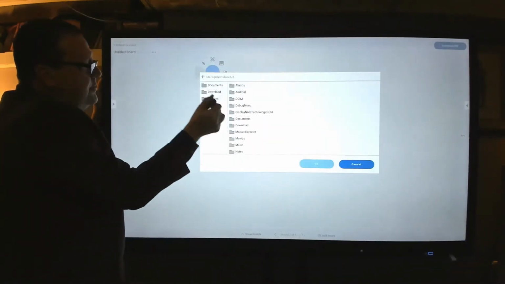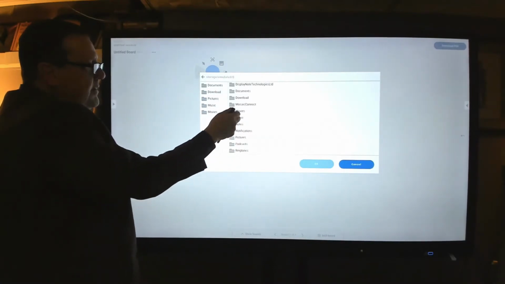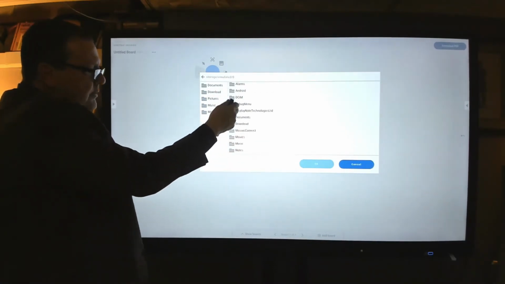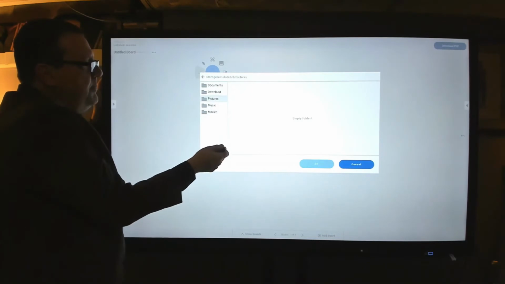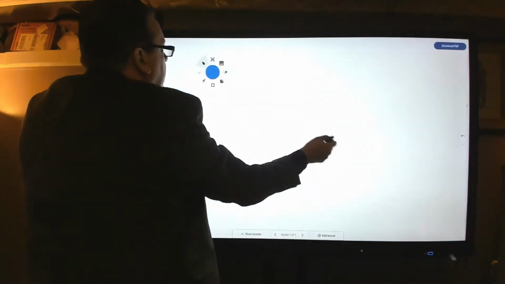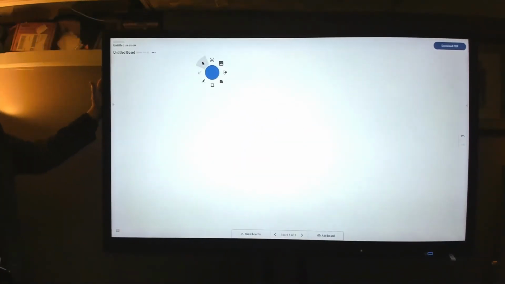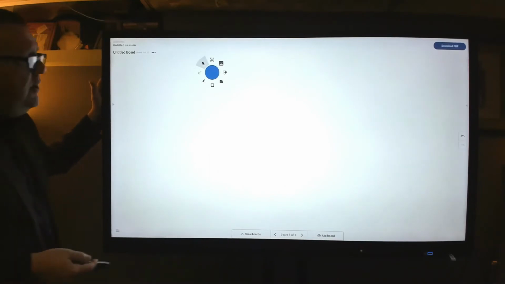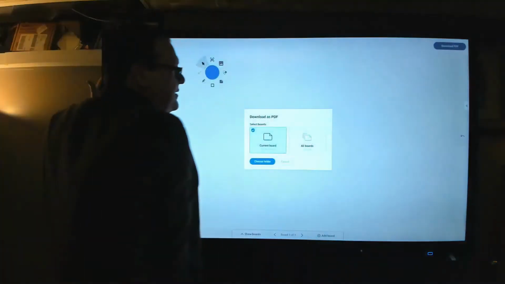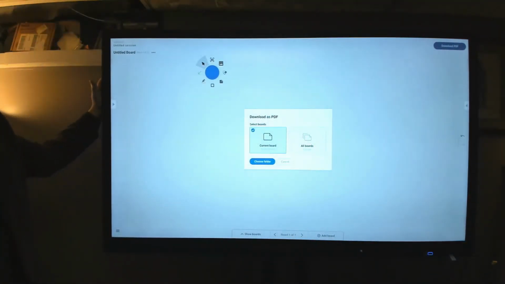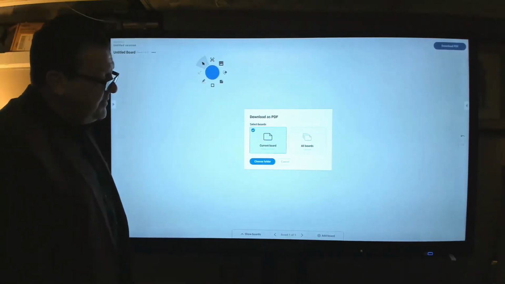You can bring in pictures. Pictures can be brought in very easily. Just go to your internal storage mechanism, find what picture you want to bring in and bring it in. And then last but not least, you can save your information as a PNG image file, or you can download the entire board as a PDF file within this.